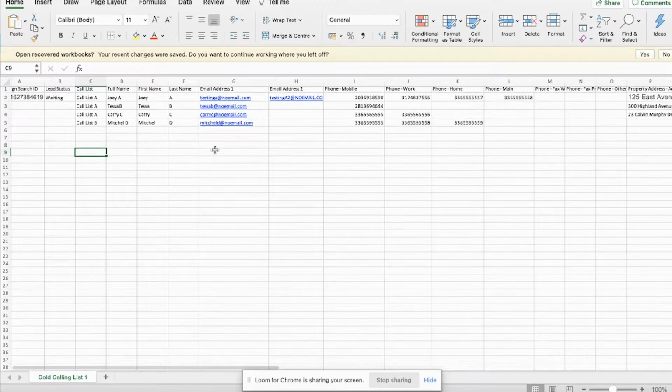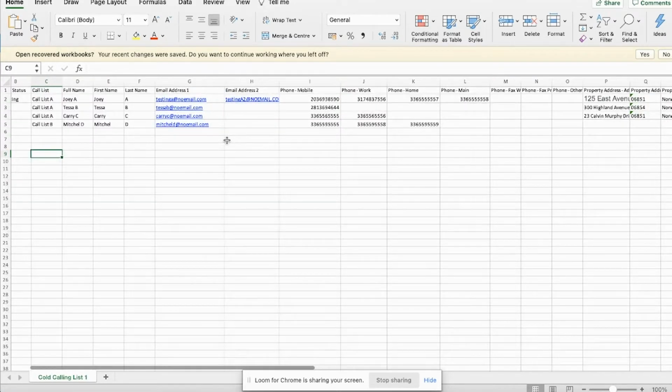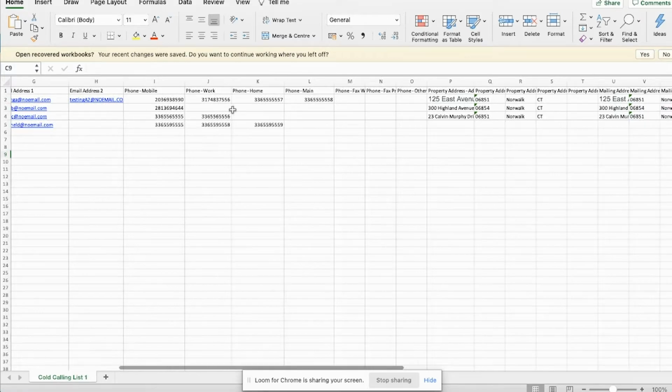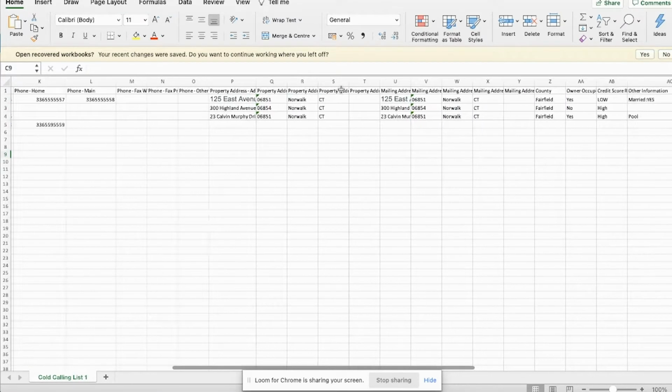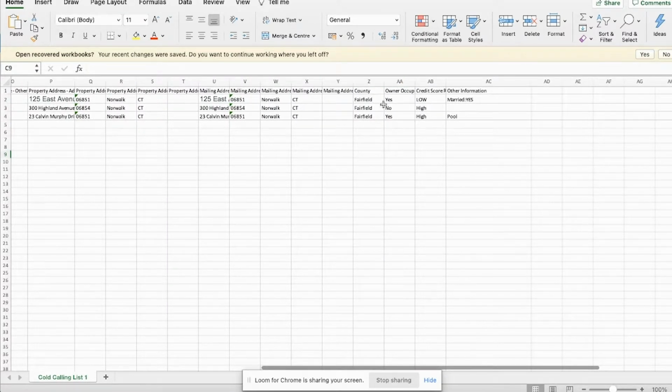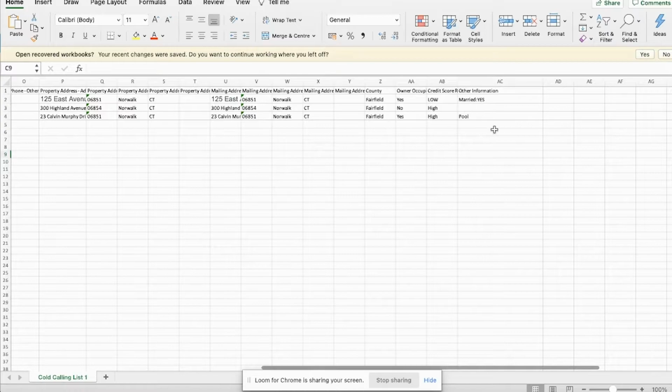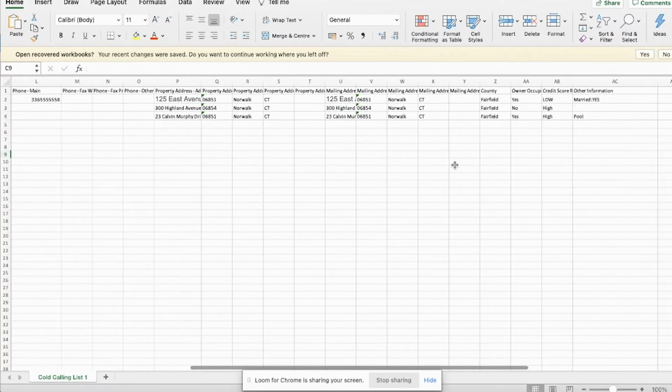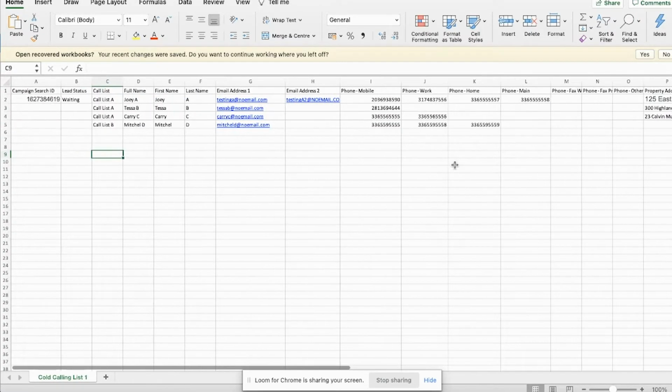We've got a list that has a first name, last name, some email addresses, some phone numbers. We've got a property address, we've got a mailing address, and we've got some extra fields here, which are related to the fields we have in our cold calling app, right? And of course, if you have more fields that you want to track and show to the agent on a call, you can add more columns. That's entirely up to yourself. But this is certainly a good example of a list.